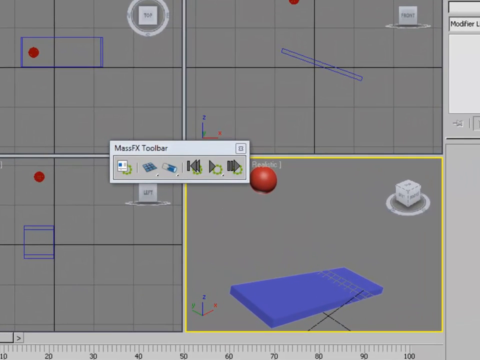What we're going to do is make this ramp a static rigid body, and we're going to make the ball a dynamic rigid body. A static rigid body does not move during the MassFX simulation, whereas a dynamic one actually moves according to the force given to it. In this case, the force we're using is the default force, which is gravity.